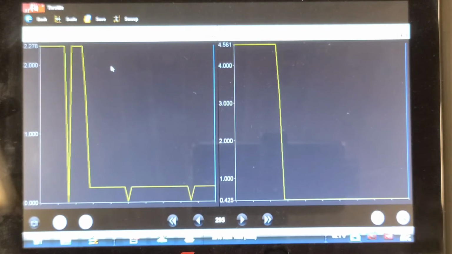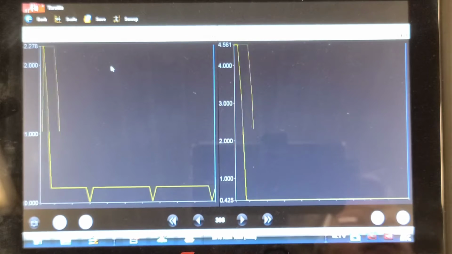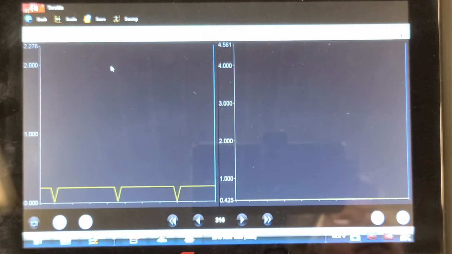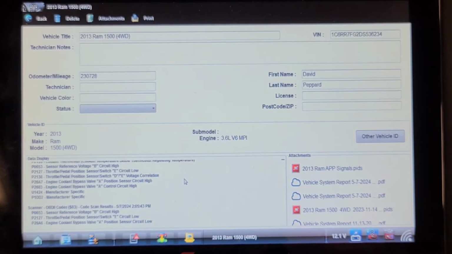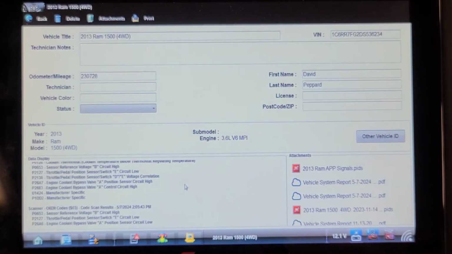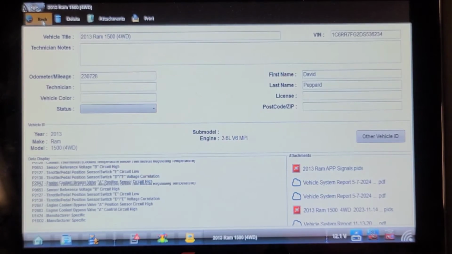Now I wonder if there's some other reference sensor that's sharing this APP2 voltage. Let's look at that code again. I'm going to save this data. Coolant bypass valve position. Sensor circuit high. So I wonder if we can see the status of the coolant bypass valve.